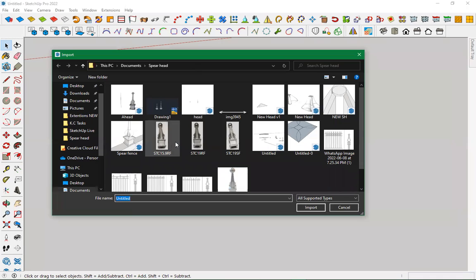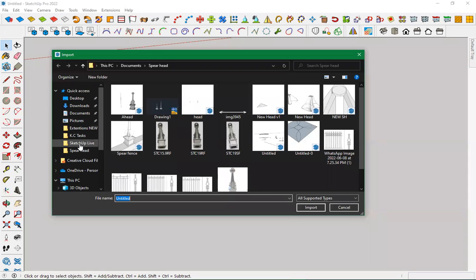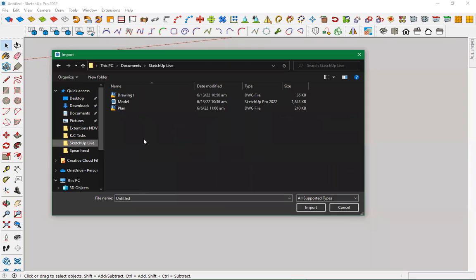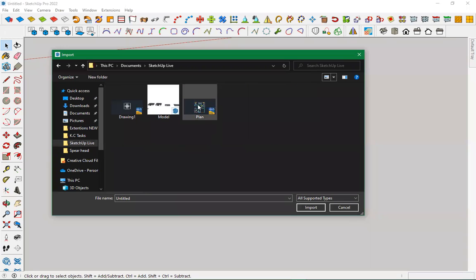As you can see, we can import pictures, we can import AutoCAD files, we can also import other 3D files like so. So in this case, we want to import something from this SketchUp Live folder. I'm going to make it large so we can see what we want to import. Okay, in this case, I don't want to import our previous plan, so let's use this one, the plan that we just created. I'm going to import it.